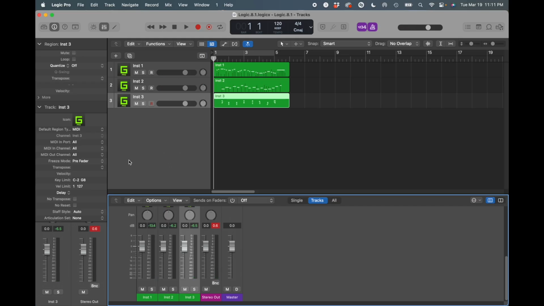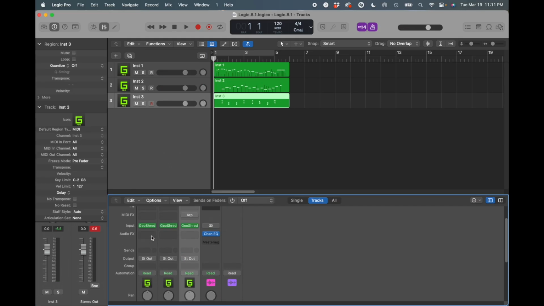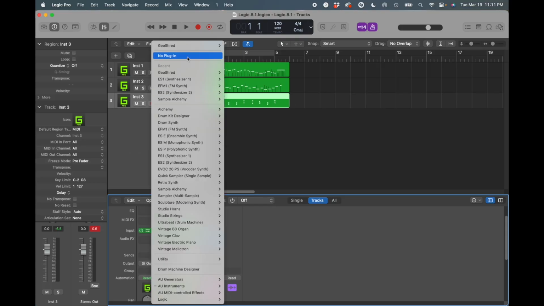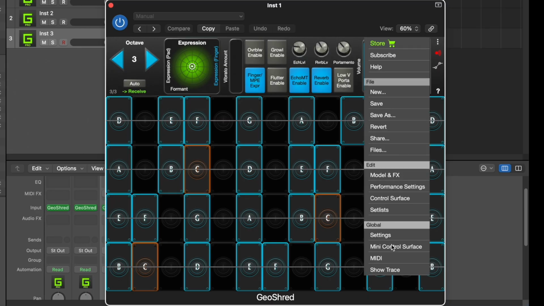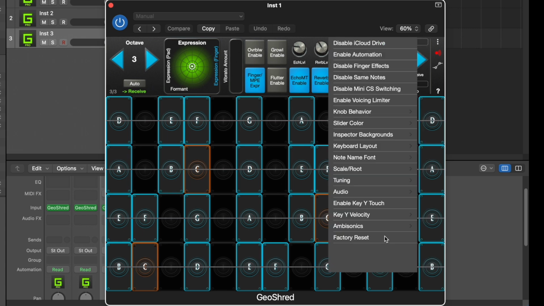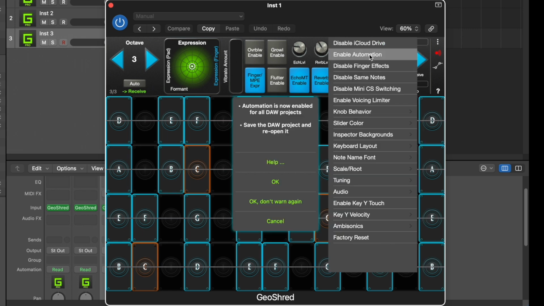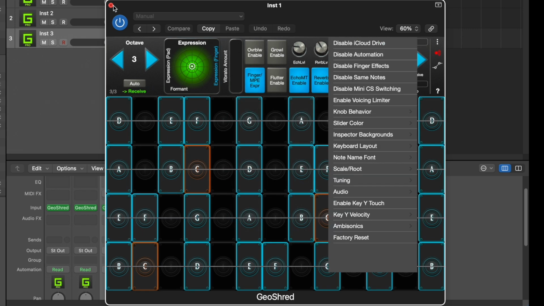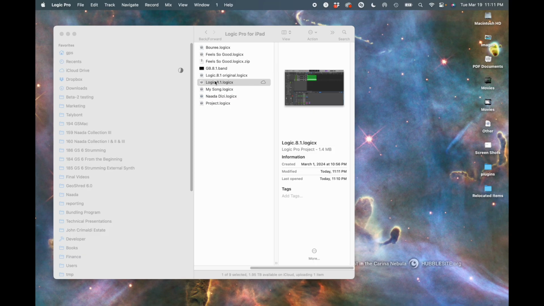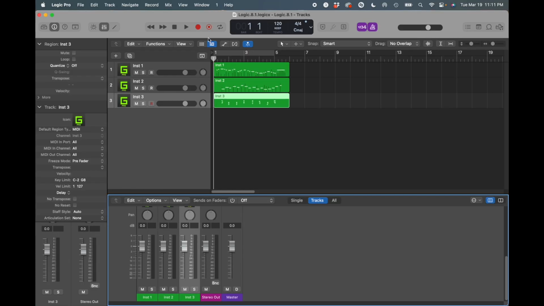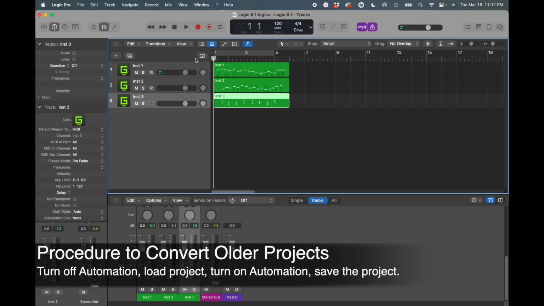So what you need to do now is go into the plugin, GeoShred, and in the UI, under settings, I'm going to turn automation back on. Okay, and now I'm going to save the project. And I'm going to close it and reopen it. And you'll see that now it works correctly.